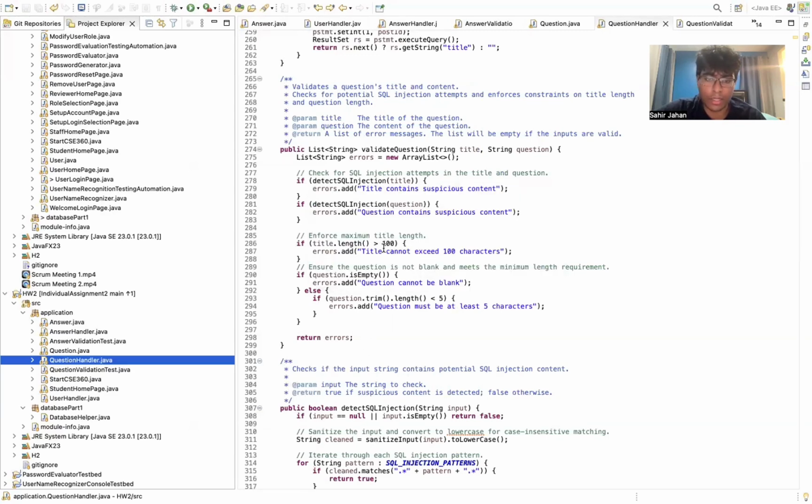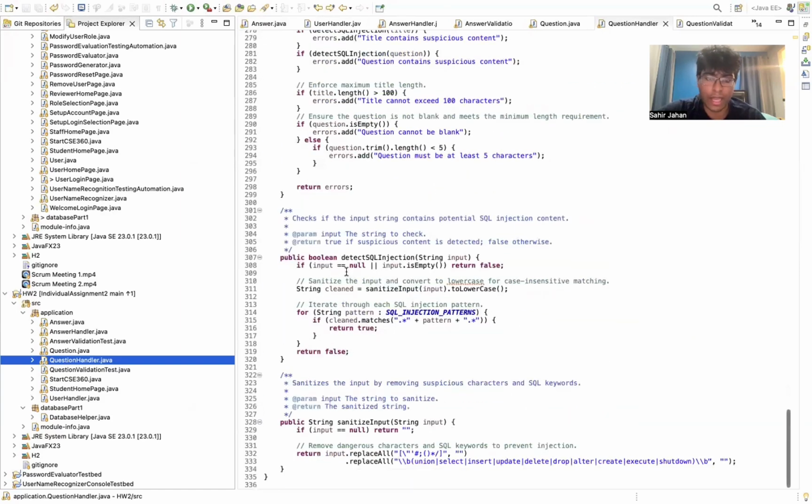There is the title length is greater than 100, if the question is empty or not, and also the SQL injections. And it returns a list because it basically adds each of these error messages to the list if the error message is valid, and then detect SQL injection. Basically, what happens is if the pattern or keyword is in the SQL, it is in the input, let's say, then it'll return true. And if it's not, it'll return false.